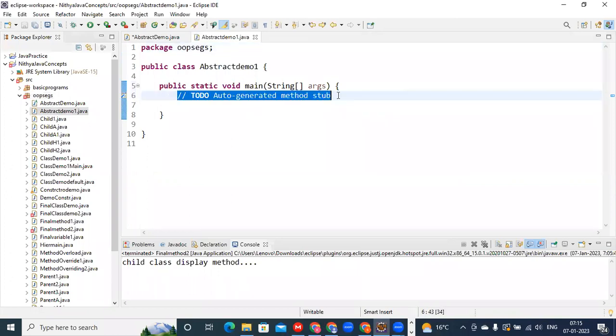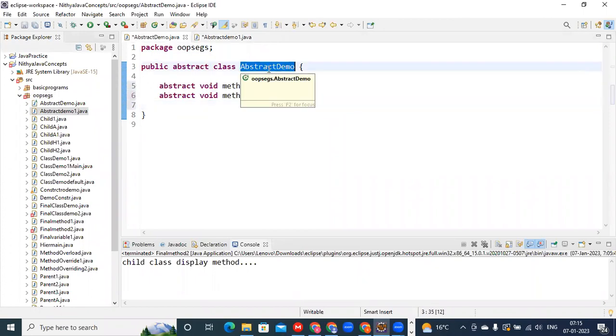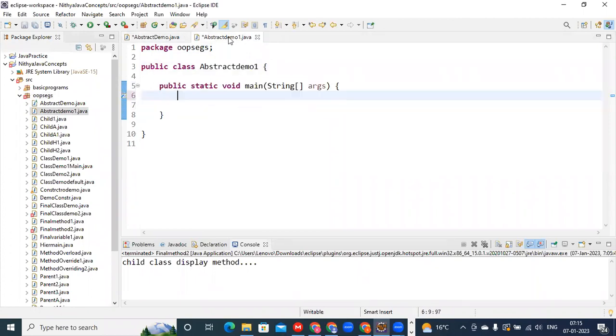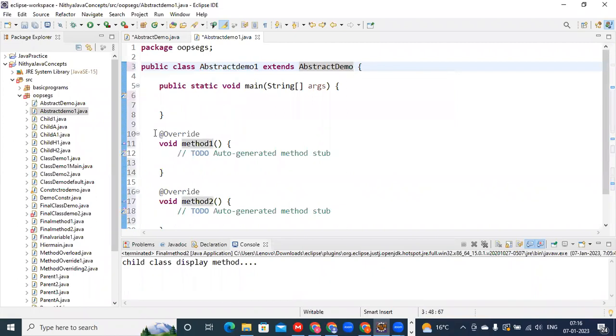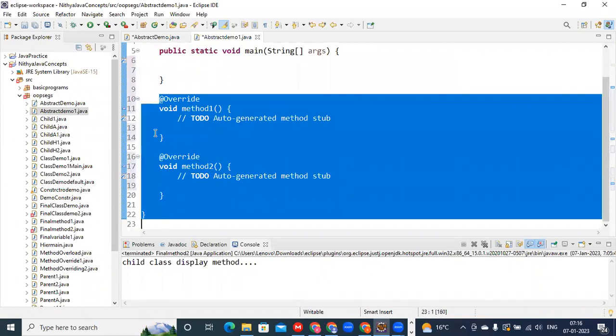Now we are going to inherit this class. I mean, from this class we are going to derive the abstract demo one. We are going to inherit this abstract. See, abstract demo one is going to inherit from the abstract demo. So now we are getting the error here. What suggestion is it going to give? Add unimplemented methods. So just these are the unimplemented methods.